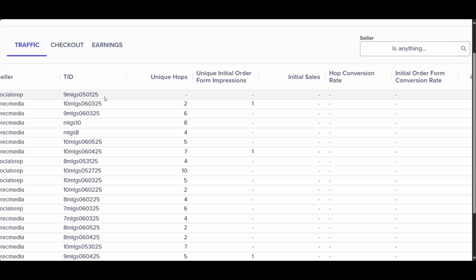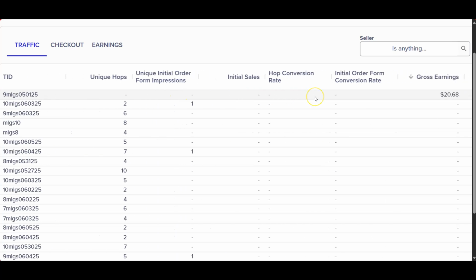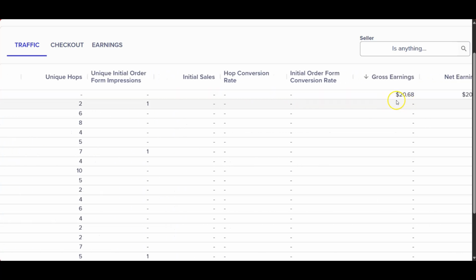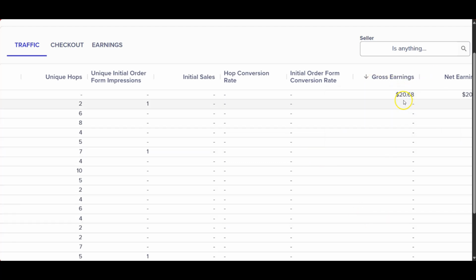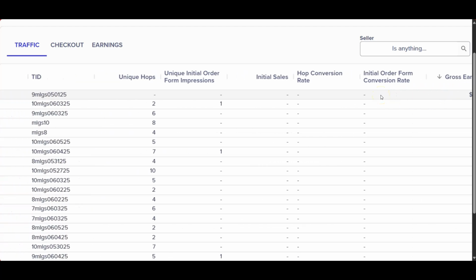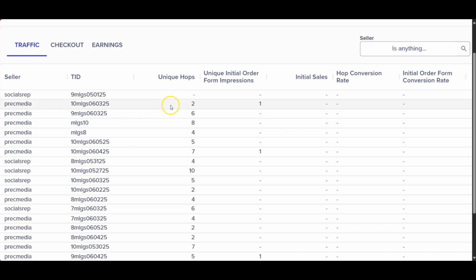Then they were rebilled again on May 5th, and then again 2 days ago, on June 5th, of which I got $20.68. So this is my second month of commission from this one customer, $20.68. Good to go with that.